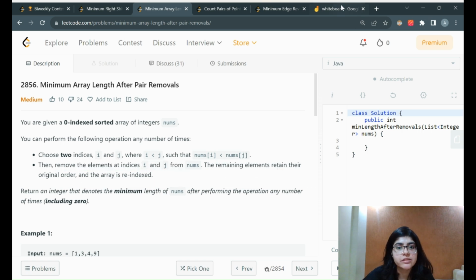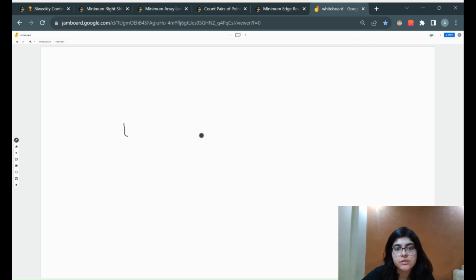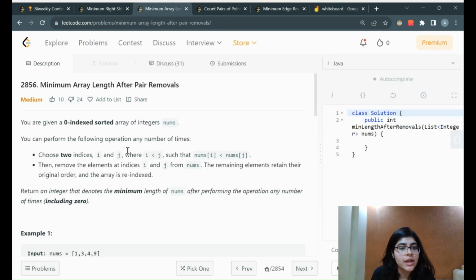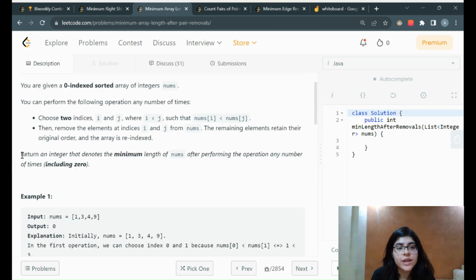So basically, let's say I have some numbers like this: 1 2 3 4 and 5, and if I want to remove these two numbers, after this my array will finally look something like this: 1 3 and 5. And what we have to do here is return an integer that denotes the minimum length of nums after performing these operations.